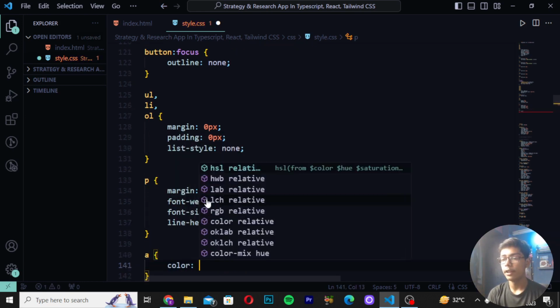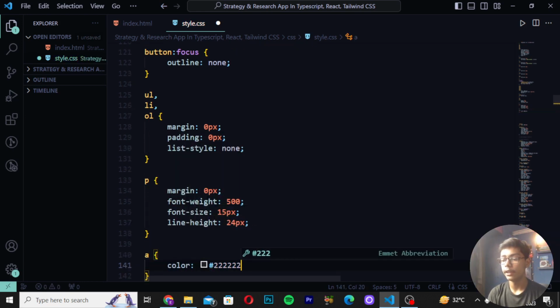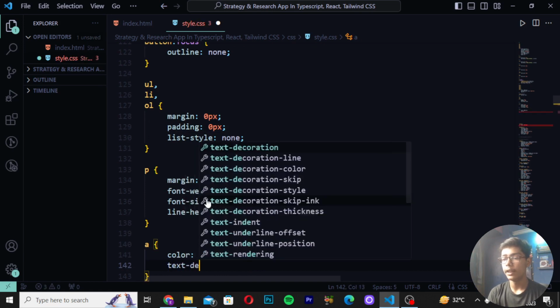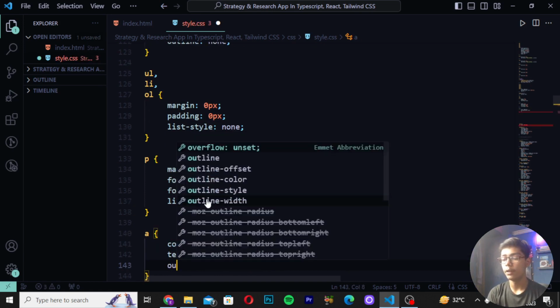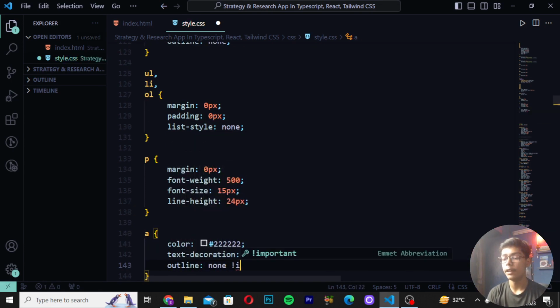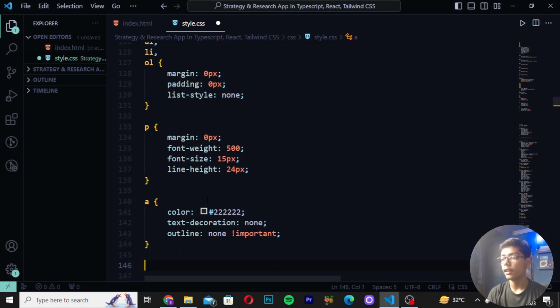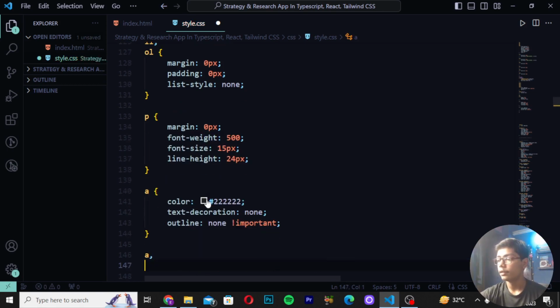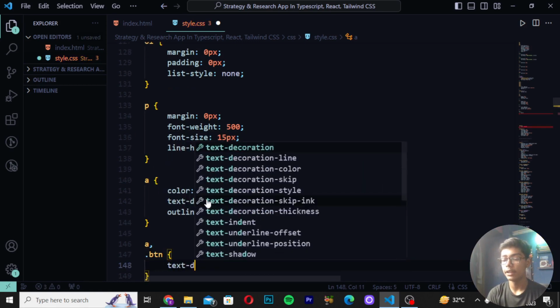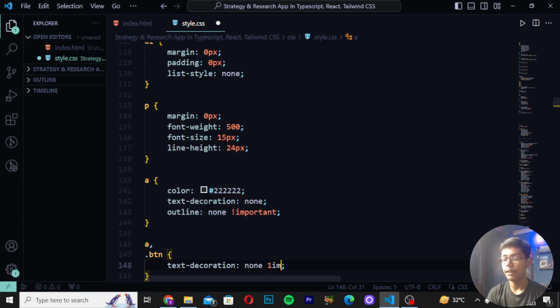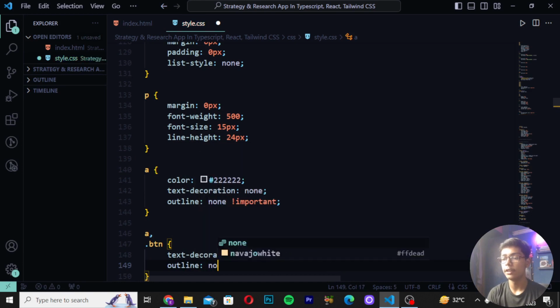And I will be using a tag with color. So this is the text color which we are using as #212121. Then I will be writing text-decoration as none. Then you have to write here outline none, and I will be writing here !important. Then you have to write a tag. And now when you have done with that, here you have to write btn, and then here I will now be writing text-decoration as none, and I will now be writing here !important. So just write this slash and then you have to write important, and write here outline as none, and then here you have to write !important.